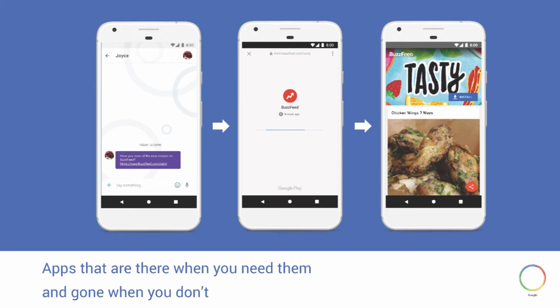Now, usually, with installed apps, what would I do to watch this video? I would have to go find the app on the Play Store, download the app, and then find the URL or the actual video that my friend Joyce was talking about. During that period, every single step, I might drop out and not end up watching that video.